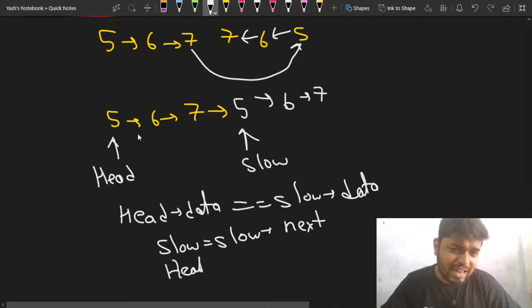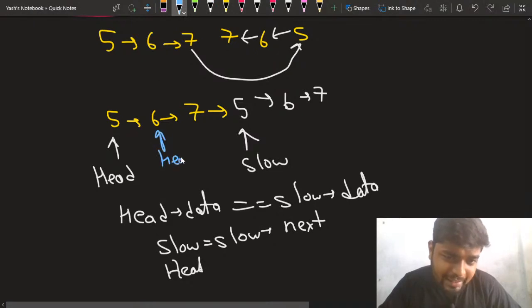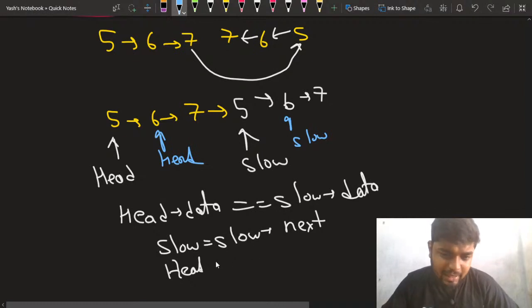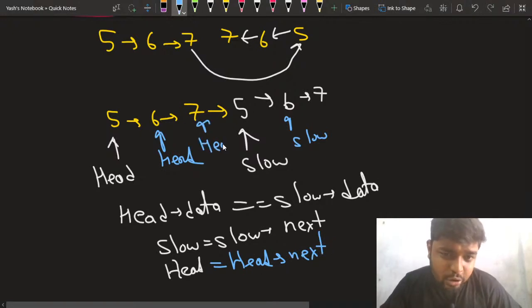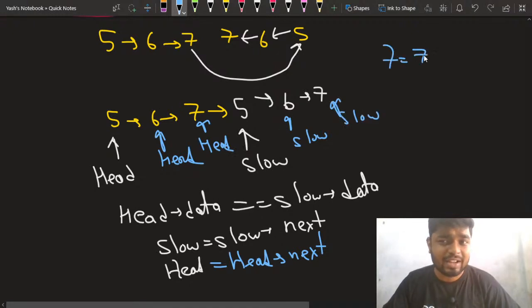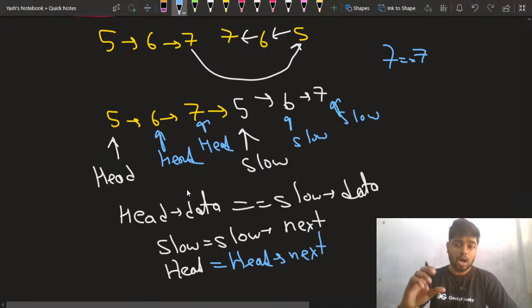Head by 1, what does that mean? Basically after that you will move your head here, so your head will now be pointing to this point and now your slow will be pointing to this point. Okay, so head is equal to head next, right? And similarly in this way, since these two are equal as well, now my head will be pointing to this point and my slow will be pointing to this point, right? You can see that 7 is equal to 7 again, so now after this my slow will point to null, right?